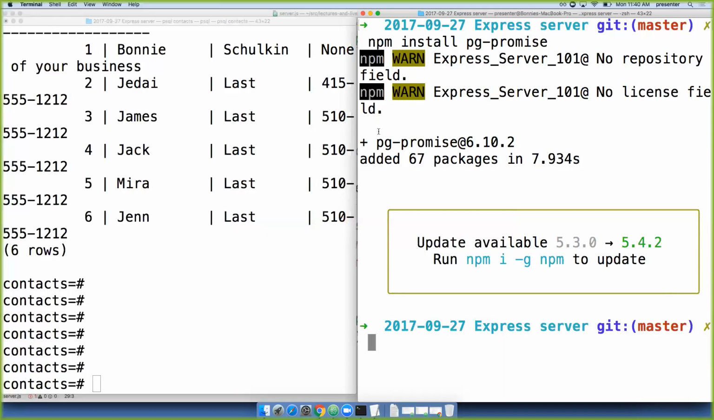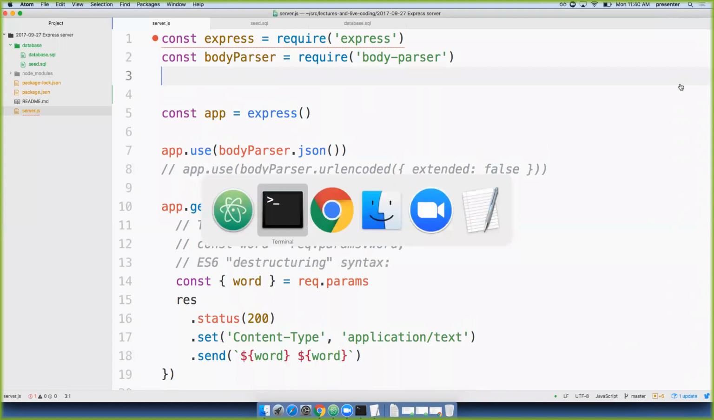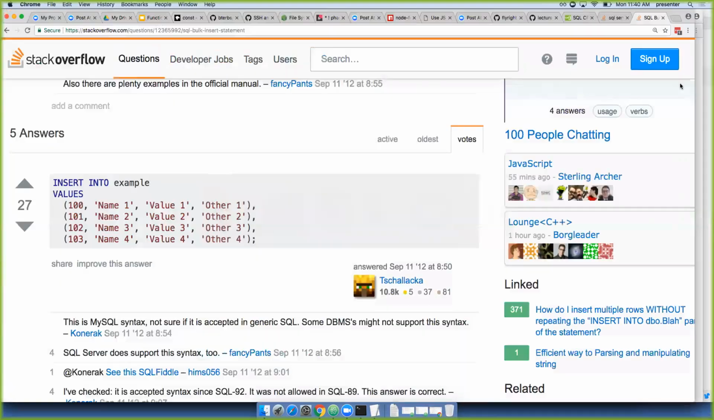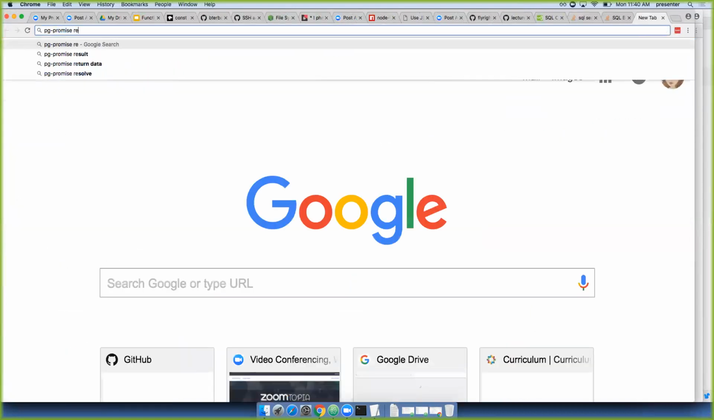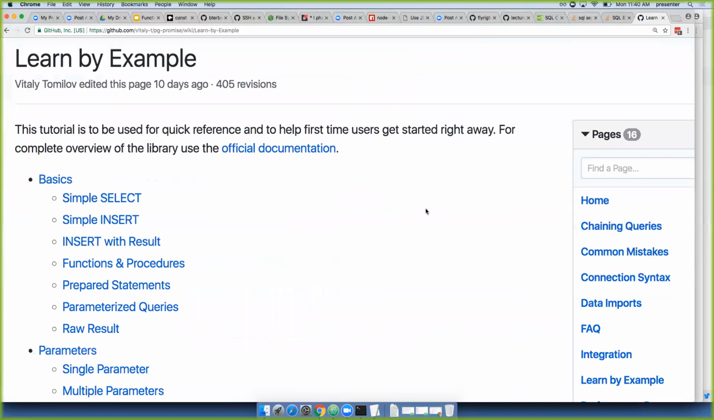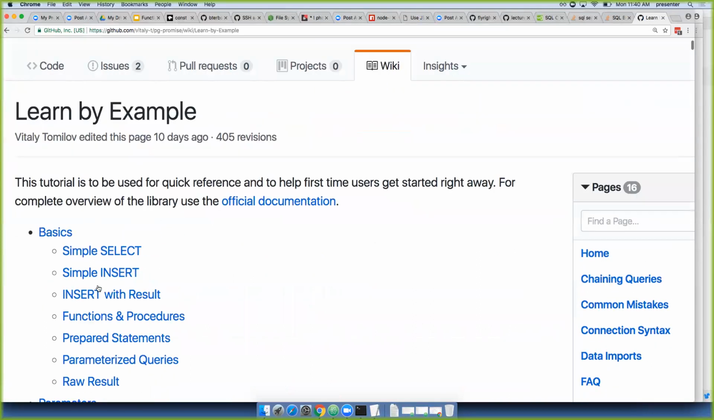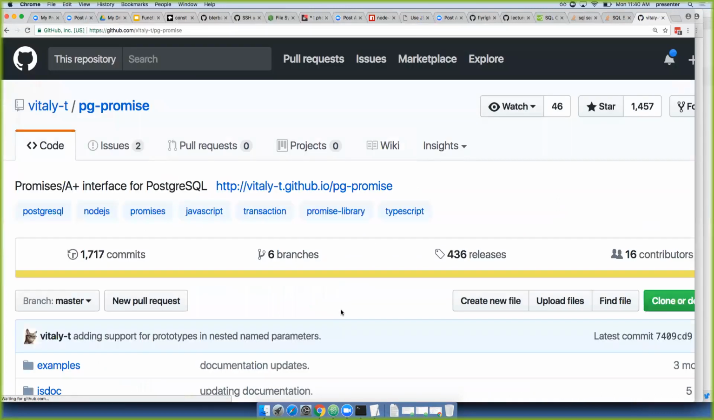So now I can use PG promise, and I am not a PG promise frequent user yet because I'm still in phase 1 and we don't do that in phase 1. So let's look up how to use PG promise. As I recall, PG promise has very, very poor documentation, but good learn by examples. So, all right. So I don't want that. I actually want the setup.